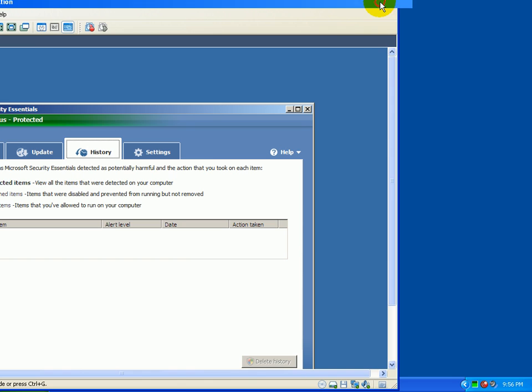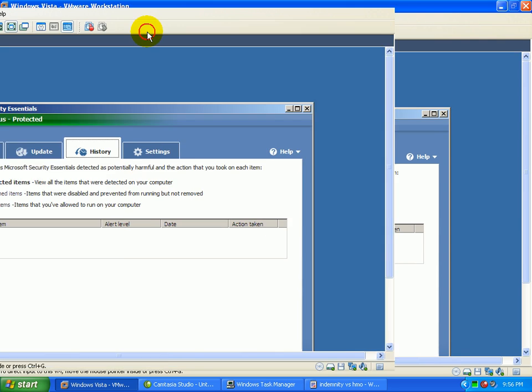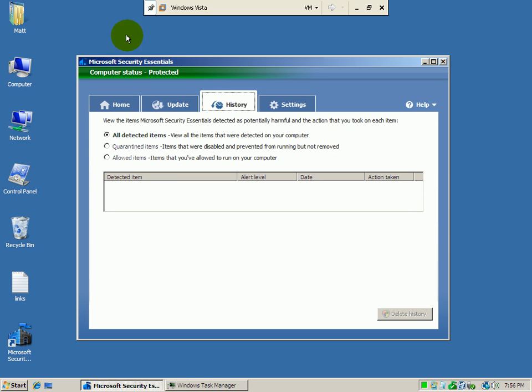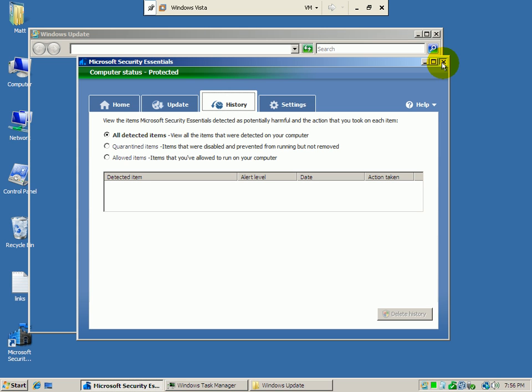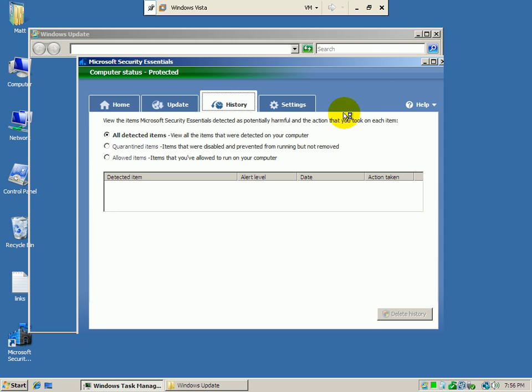Okay. As far as I can tell, I did a scan with Security Essentials and it found nothing. So Panda pretty much cleaned up after itself. It did allow 3 Trojans to get through, but then once I scanned the computer completely with Panda, it did remove what it found.